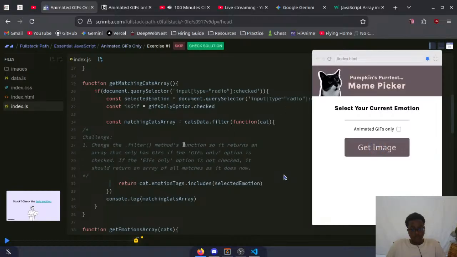Change the filter method's function so it returns an array that only has GIFs if the GIFs only option is checked. If the GIFs only option is not checked, it should return an array of all matches as it does now.